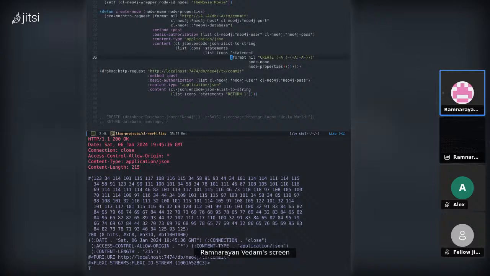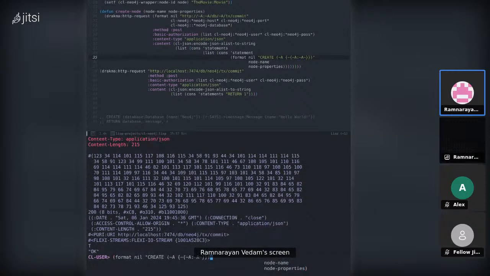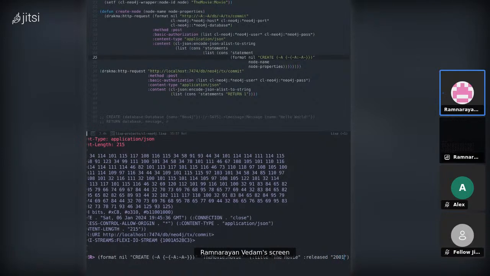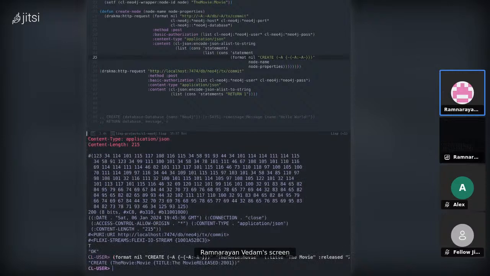Okay, boom. Okay, let's do the movie, and then here we need to create title movie released 2001. Let's see what happens. Perfect. So we need to do this, add that, and then do that. Let's see if that works.